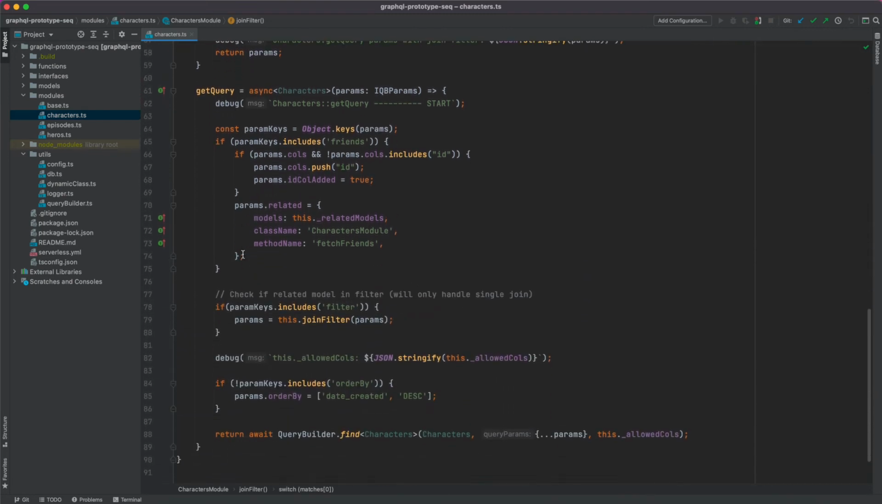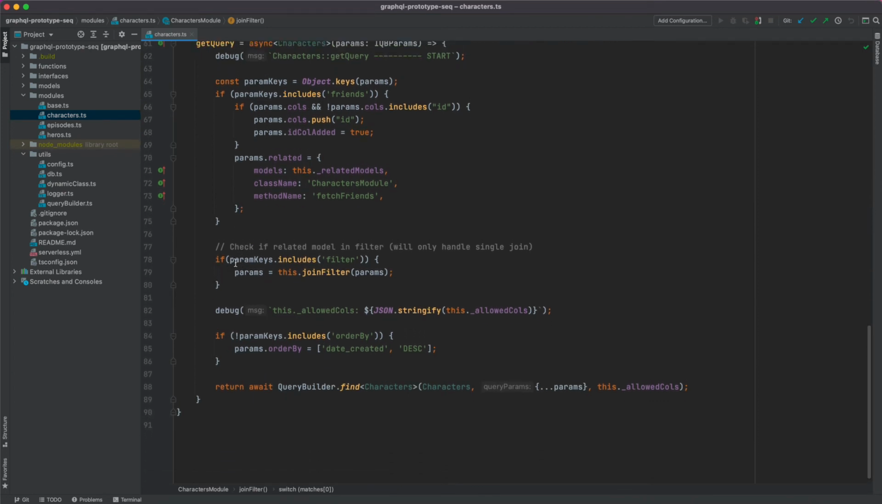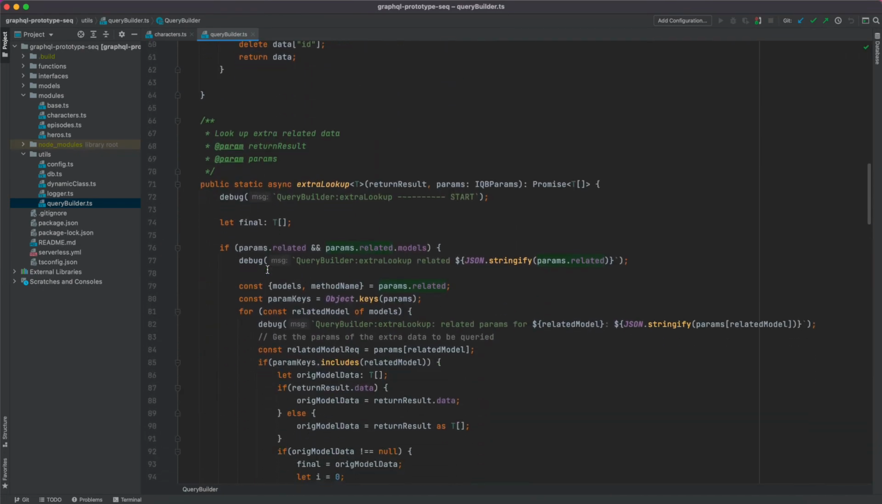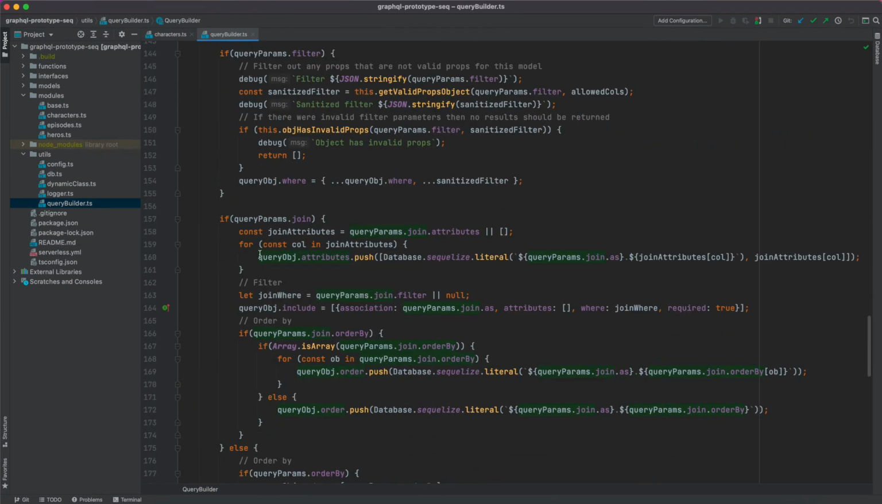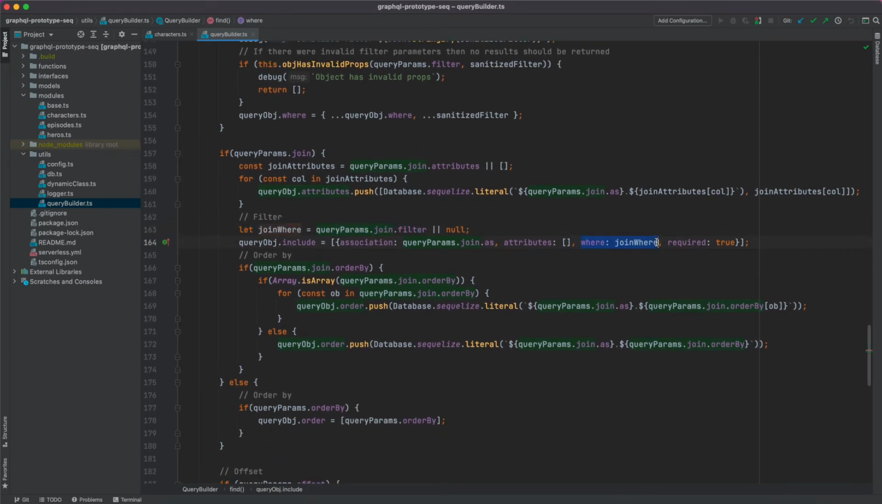Then in our get query, we check to see if we have a filter, and if so, we pass the logic through to our new join filter method, just as we discussed above. Then in our query builder find method, we needed to add more logic to our join, so our include parameter now has a where parameter added. So our where is associated to our joined model and not the main model.